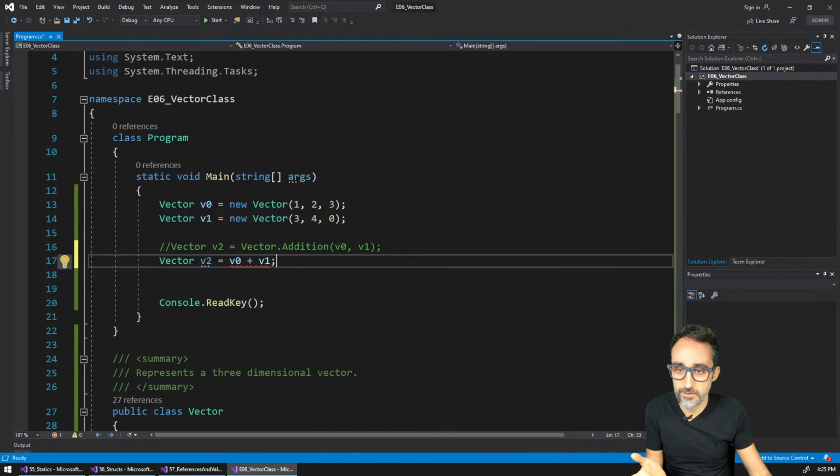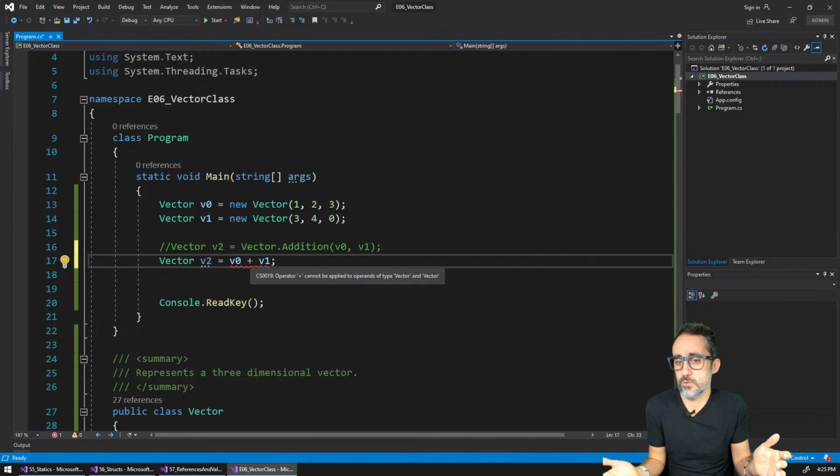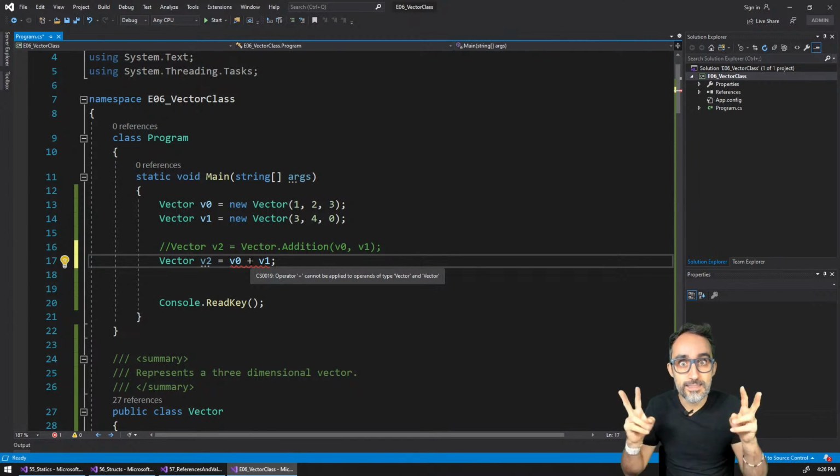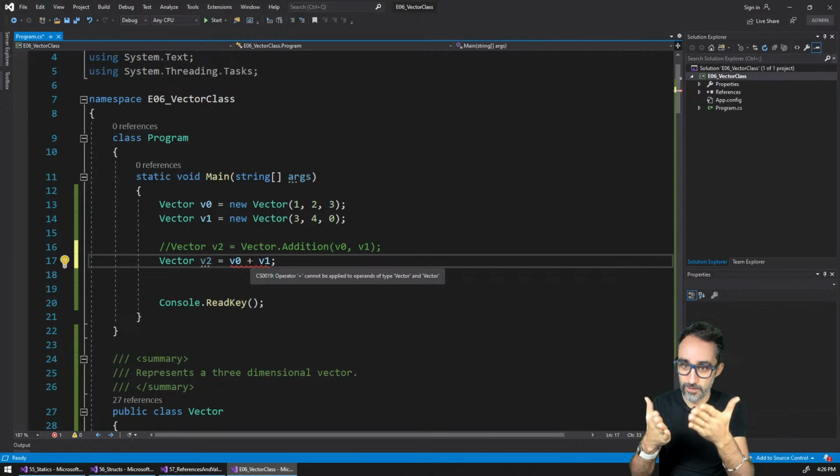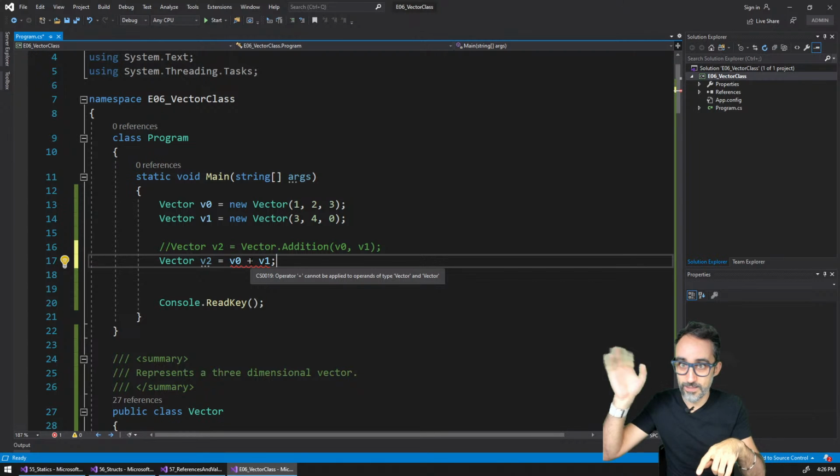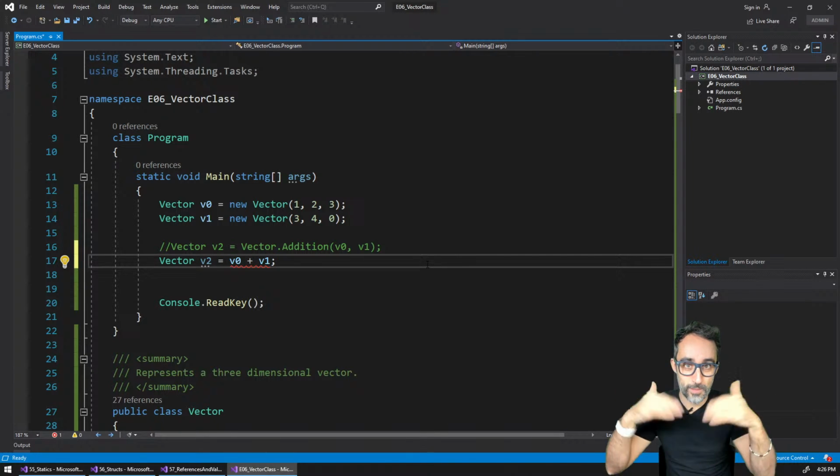But we can't. This is giving me an error because it says I cannot use the operator plus between two things of the type vector. I only know how to add two numbers. I don't know how to add two vectors. So can we actually teach the computer how to use the plus operator to add two vectors together? Indeed. There is this thing called operator overloading. We have not seen that in the previous videos that I have posted, or maybe if you're watching this in the future, I already did a video on that, and what I'm saying right now is not true.